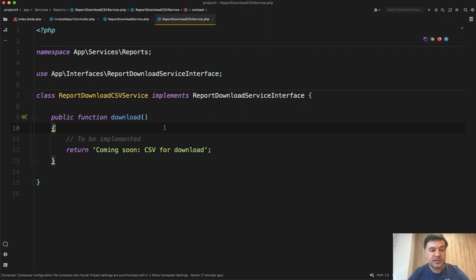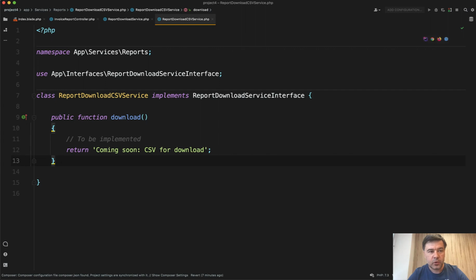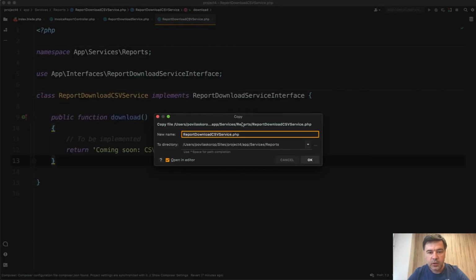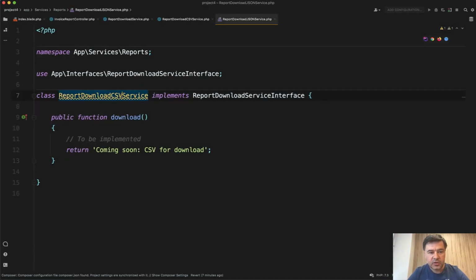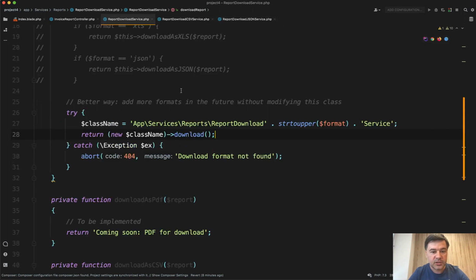Report download CSV service, for example, has only one method, download, and whenever you need a new format, you just create a new file, for example report download JSON service. It would be a new service, JSON service, and you implement JSON here. And that's it. That's what open and closed means: closed for modification, but open for extension. Here we extended the same report download interface, and I will get to that in a minute, but we didn't modify the original class of report download service.